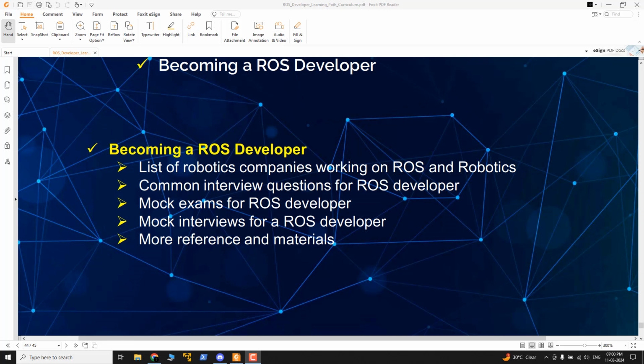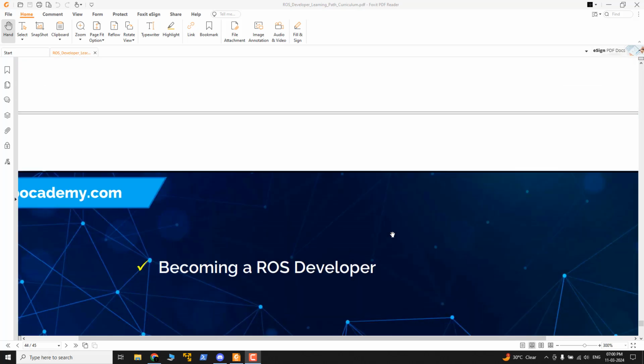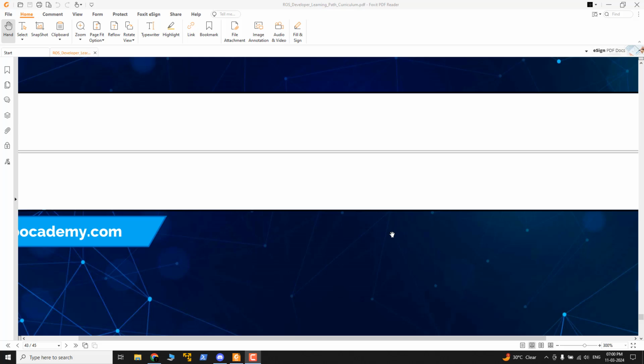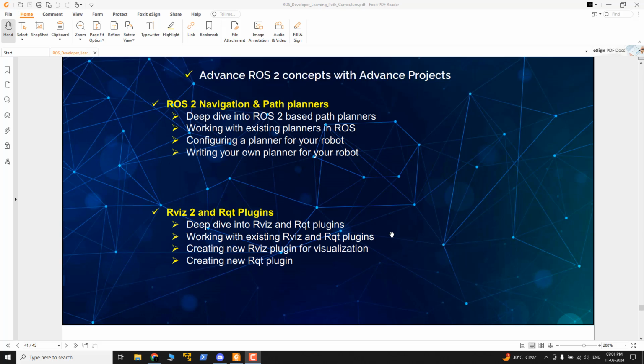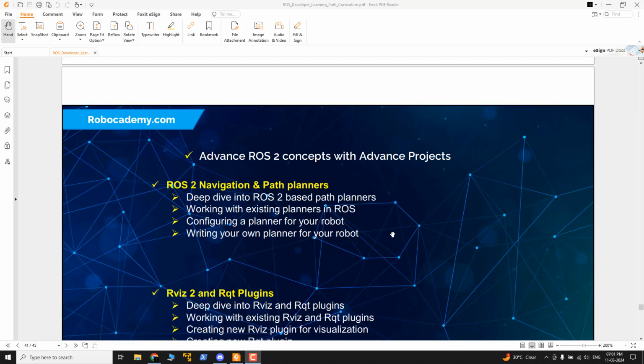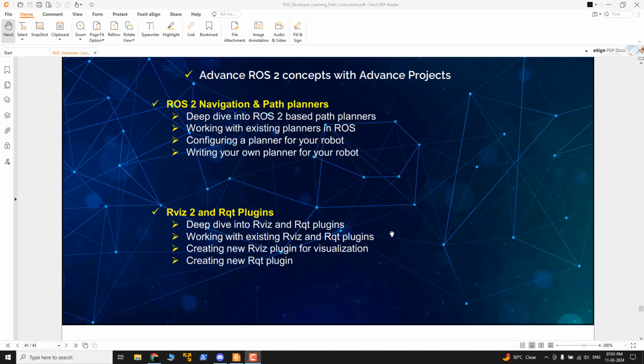Okay, so let's start. In the last sessions we have been discussing various plugins that we can use for the navigation stack, RQT, and ROS. In the navigation stack we have seen plugins for planners, costmap, and then behavior trees. And in ROS we have seen how to create a display type, how to create a panel, and also in RQT we have seen how to create a plugin.